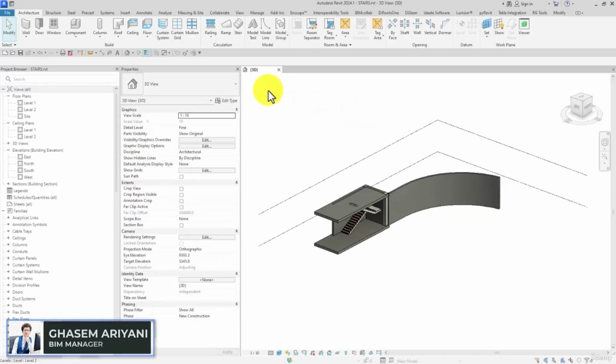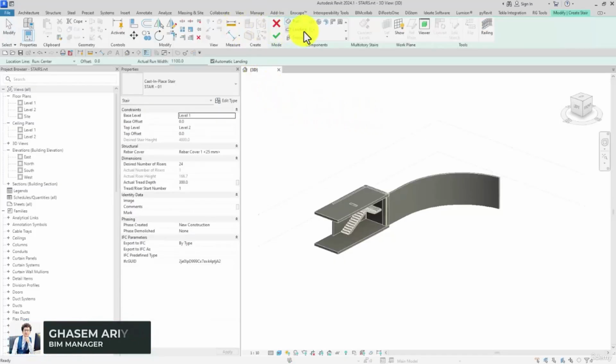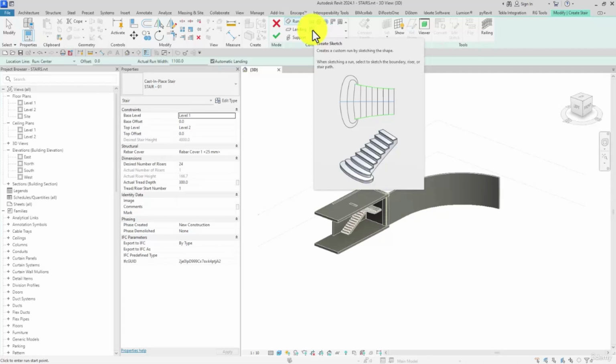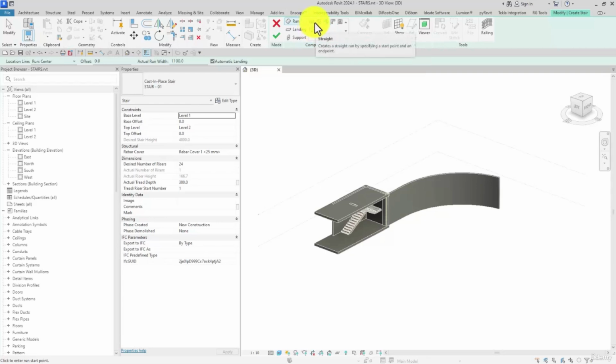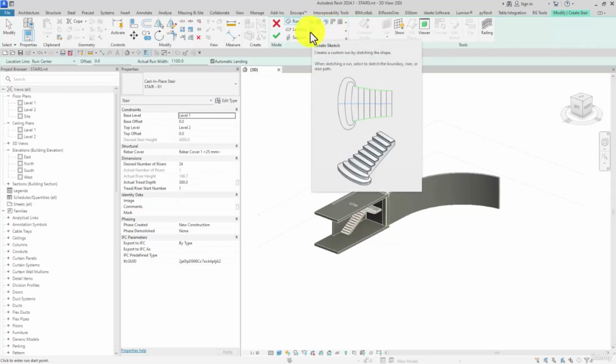Up to this point, we worked with the drawing tools or the components of stairs, except Create Sketch, which we're going to talk about in this session. In fact, in Revit there are some tools provided for creating the standard and most frequent types of stairs used in the construction industry, but we can use Create Sketch to create a custom run by sketching the shape.